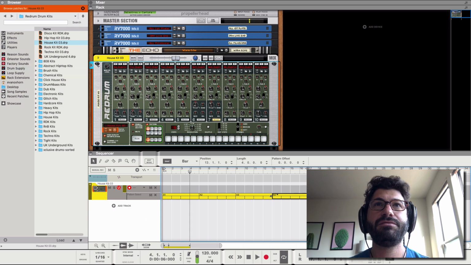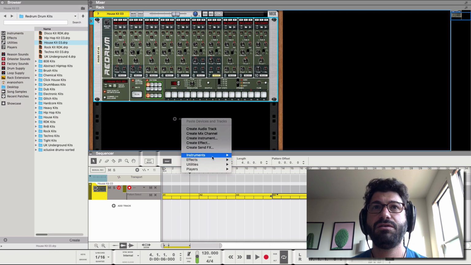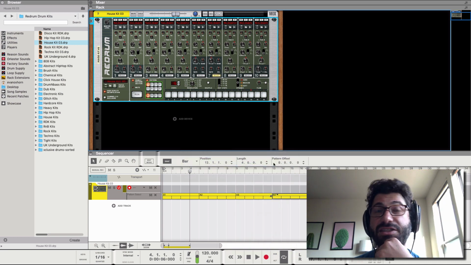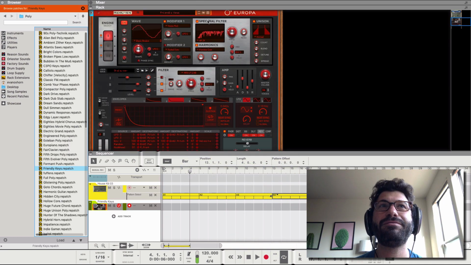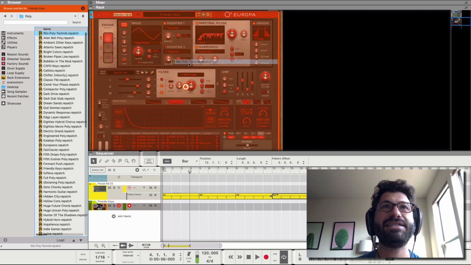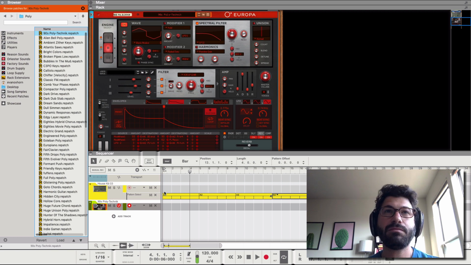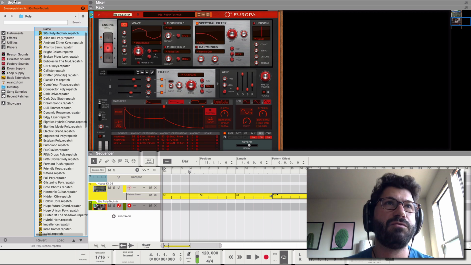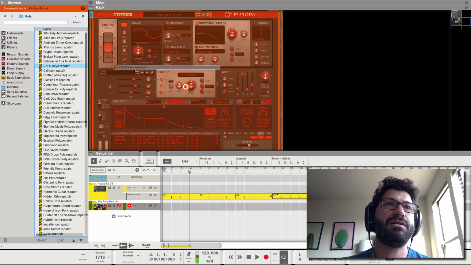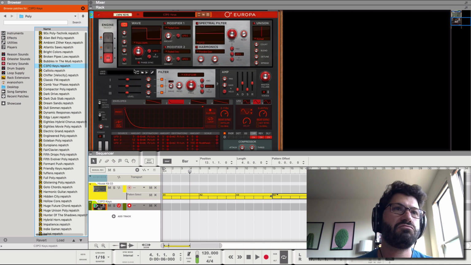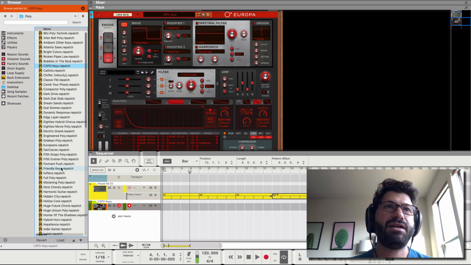Next, what we're going to want to do is put in some chords. So let's use the Europa for that. It's a shape-shifting synthesizer. So it says 90s Polytechnic, why not? So that's not quite the sound we want. What about this? No. We're going to want something a little more.